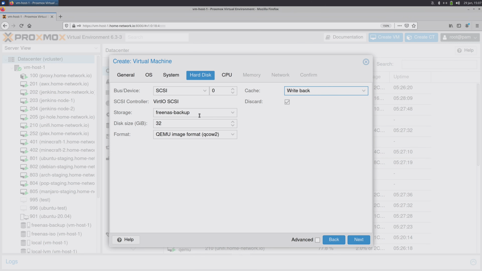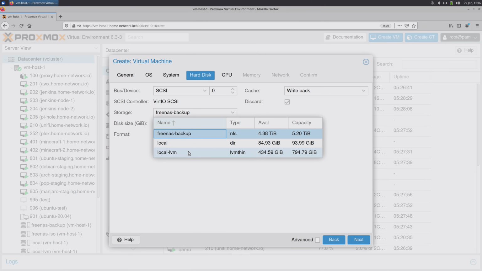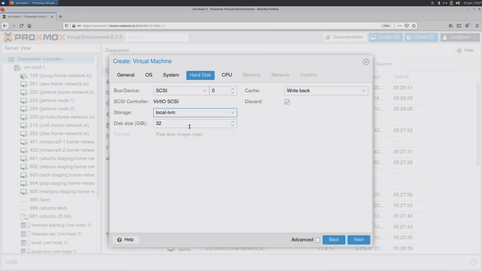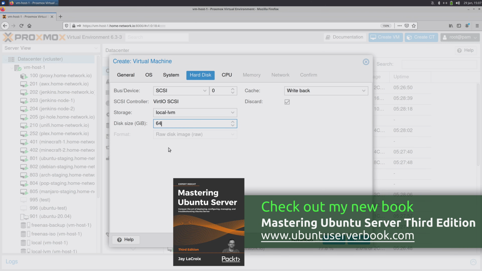And we also want to make sure that we are saving the virtual hard drive on the proper storage. In my case, this is not the correct answer. That's actually where my backups go. I'm going to get better performance in my case if I choose the internal storage, specifically local LVM. As you can see, I have plenty of space available for it. And for the disk size, I'm going to change that to 64 gigabytes. 32 was probably fine, but I want to make sure that I don't run into a situation where I run out of space later, so I think 64 will be more than enough.